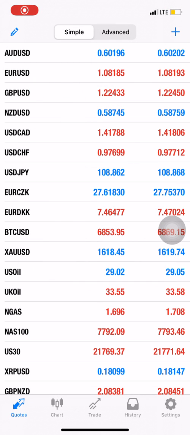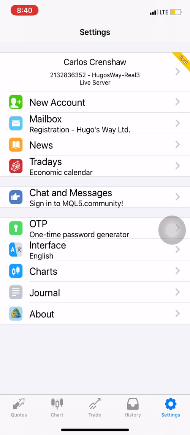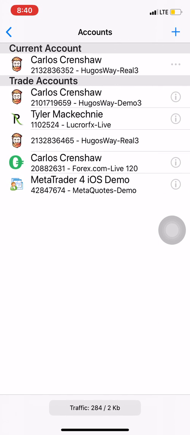Hey, what's going on? In this video, I'm actually going to show you how to make a demo account through MetaTrader 4. So you're going to go right over here in your MetaTrader 4 app and you're going to click settings. You're going to click up top. For you, it's going to say MetaTrader 4 iOS demo. For me, it says my name. So I'm going to go ahead and click that.